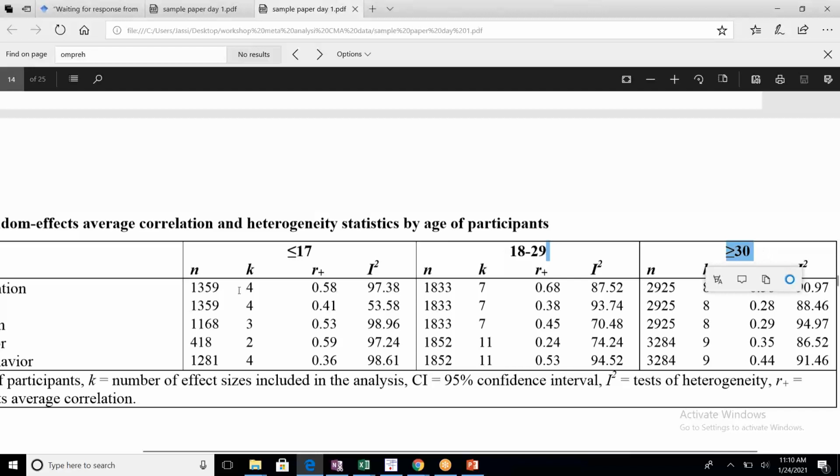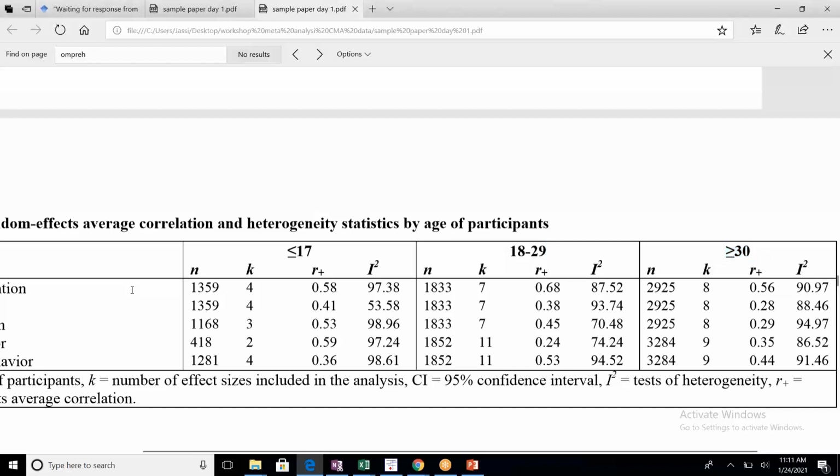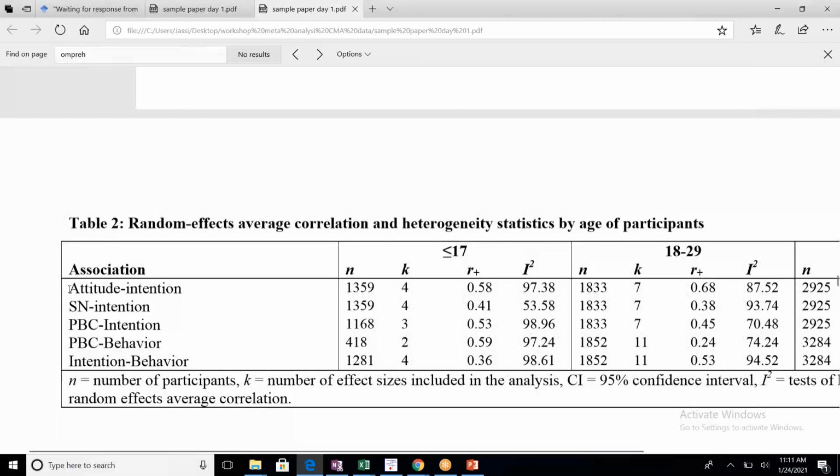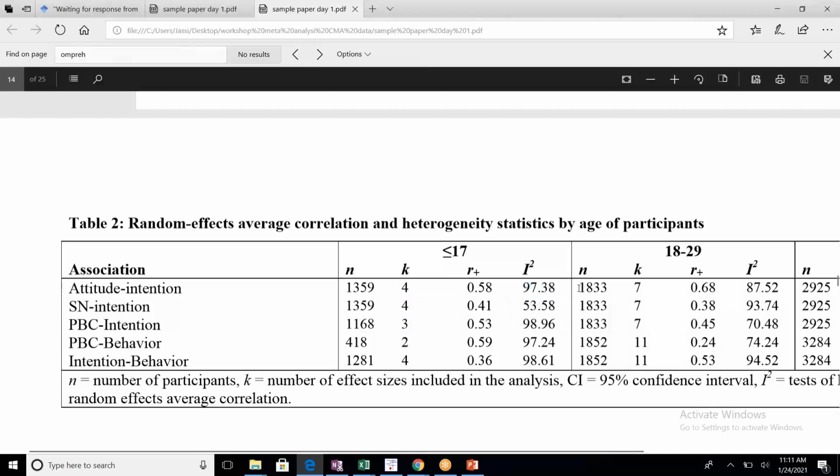Again, please see, he has taken for attitude intention, please see that row. He says for less than 17, he got 4 studies, and his effect size for this subgroup, which was less than 17, came out to be 0.58. 1359 is the total sample which came from these 4 studies, which were less than 17 years of age. His heterogeneity values are still high, but I have read his analysis.